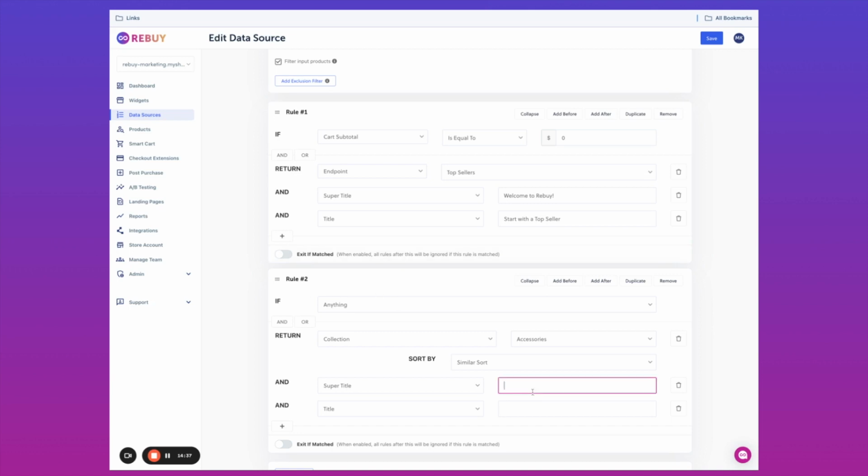Now, if I were to put in a title of shop our accessories, they're great. This will also match to a cart subtotal equal to 0, so an empty cart, because we're saying it's a very broad, if anything, catch-all, which we may very well want, but maybe not for a title change.